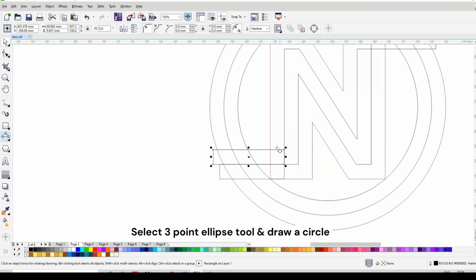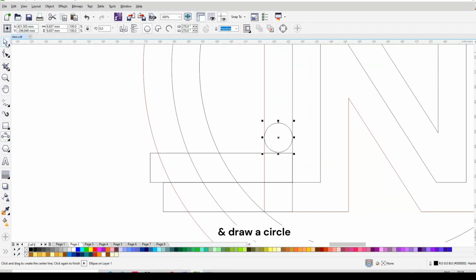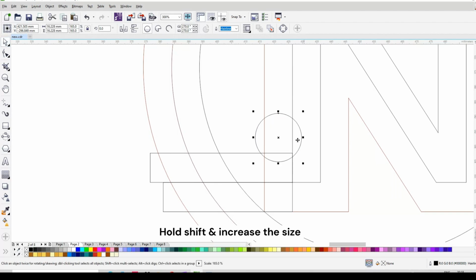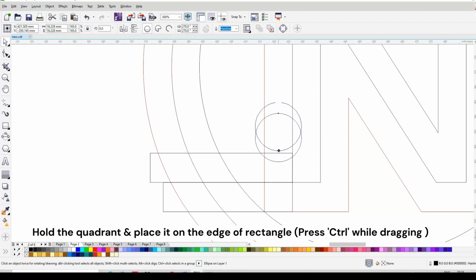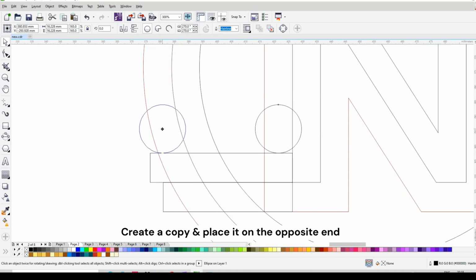Select 3-point ellipse tool and draw a circle. Hold Shift and increase the size. Hold the quadrant and place it on the edge of rectangle. Press Ctrl while dragging. Create a copy and place it on the opposite end.